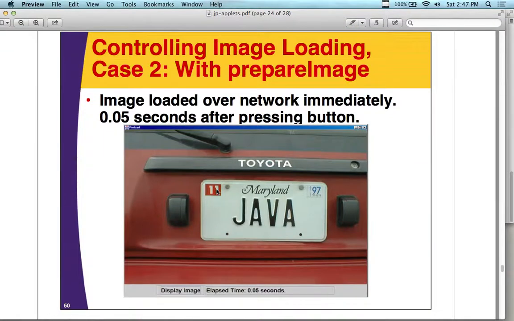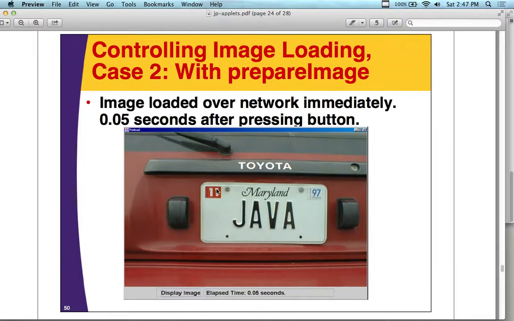So I don't know if anyone in California has Java on their license plate. Yeah, it's a real license plate. But this is a guy in Maryland from 1997. I don't know. Maybe this isn't real.